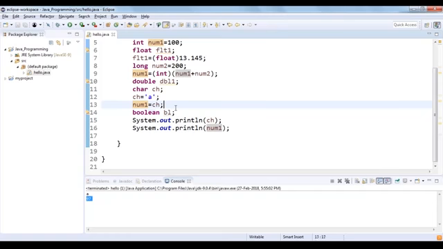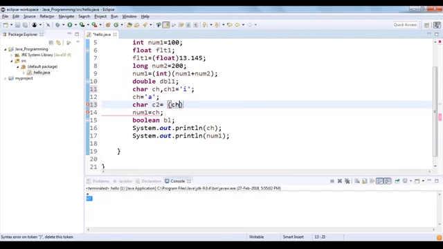Let's try another example. Let's say I'm going to declare another variable, ch1, and I'm going to assign the value while it's being created. I'll assign it I. So I've created a variable ch1 and I've assigned it the value of I. Same way, let me go on to create a third variable. Let's say char c2 is equal to, let me try adding these values, ch plus ch1.